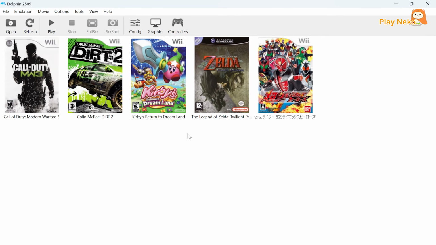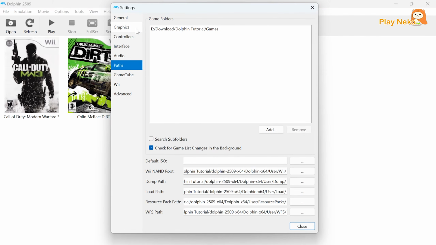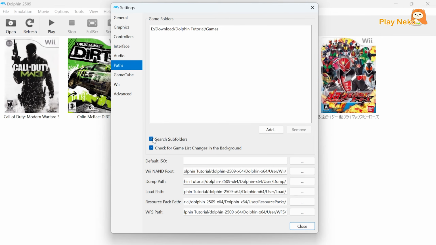To display the mod, there are two methods you can use. The first method is if you place the mod folder inside your game collection folder. Simply click the config icon, then select the Paths tab. Here, make sure to check the Search Subfolders option and then click the Close button.